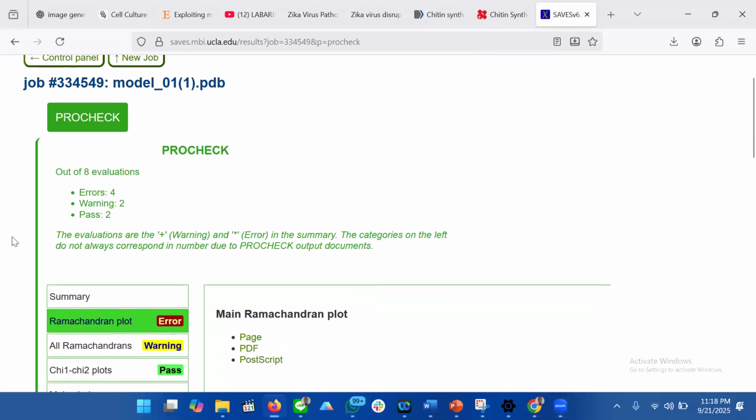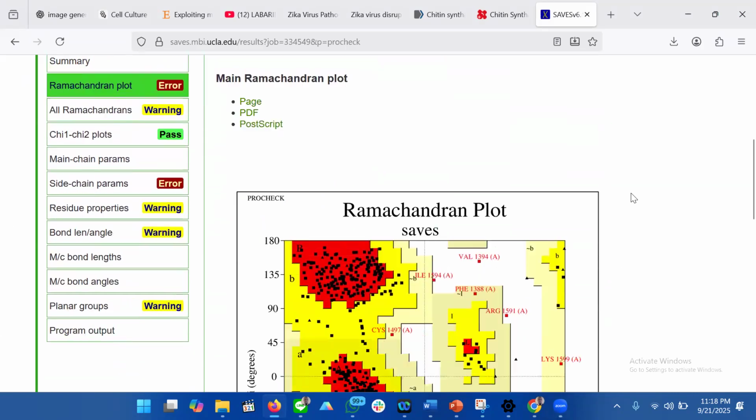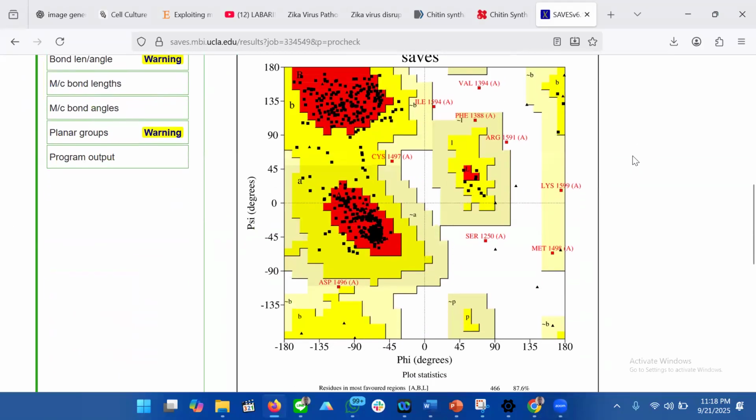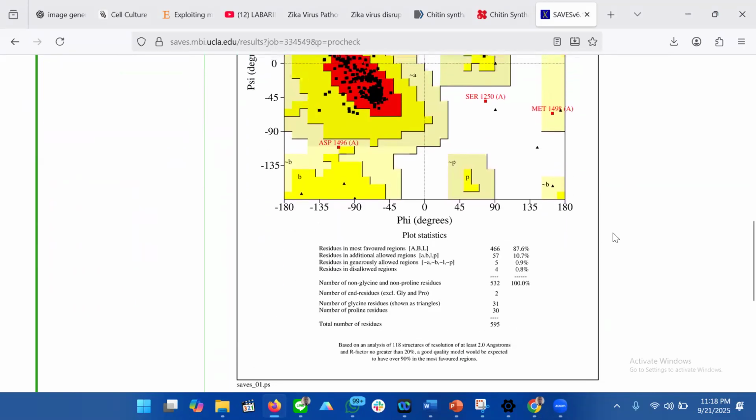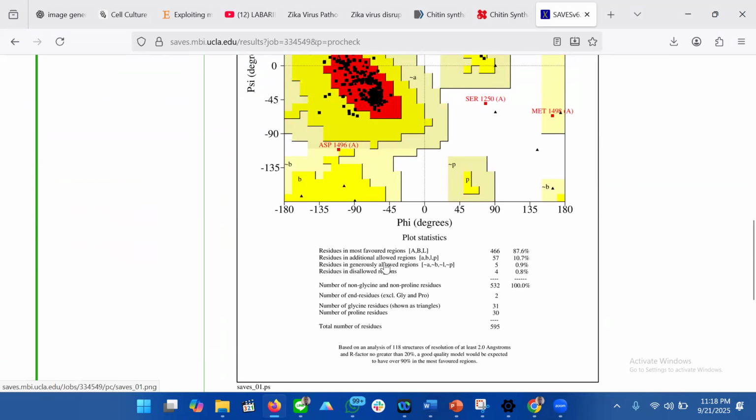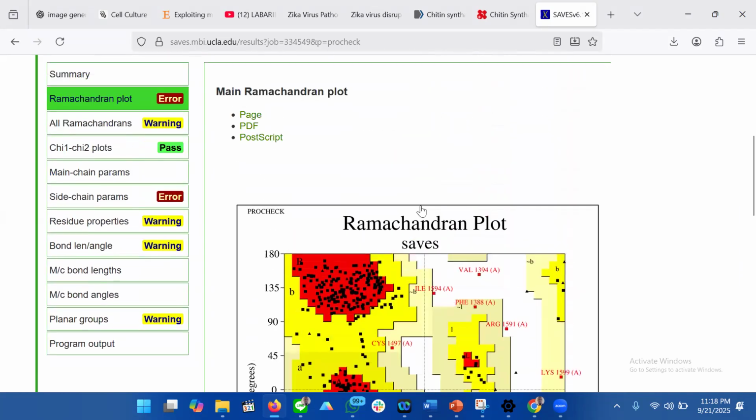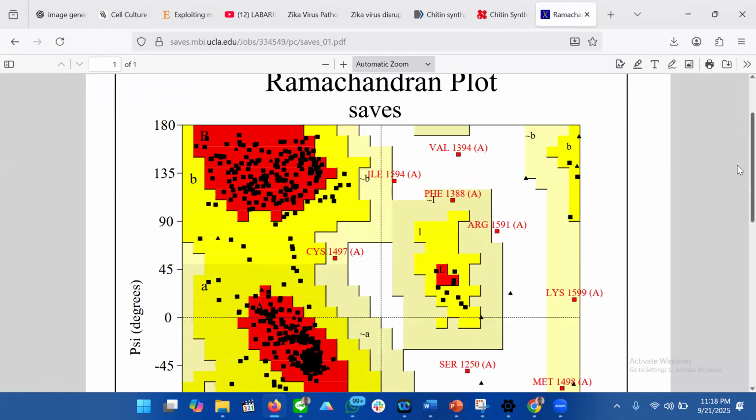We can see that our Ramachandran plot is ready. We can see the plot here with the information at the bottom. We have residues in the most favored regions, 87.6%, and additional residues in allowed regions, 10.7%. All this information is important, so you can save it. Here you can click PDF, and then you save it.